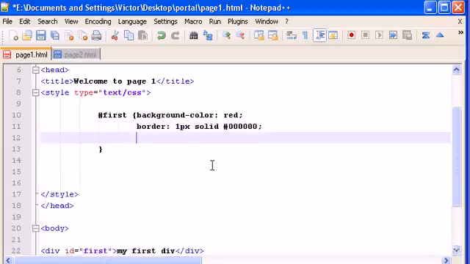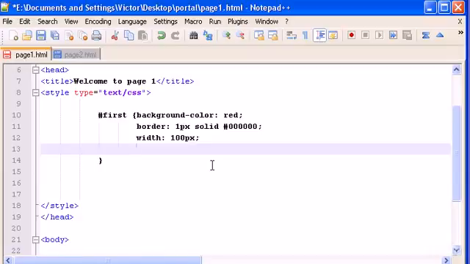Okay, now let's give a width of 100 pixels, and we have to give height also, height of 30 pixels.